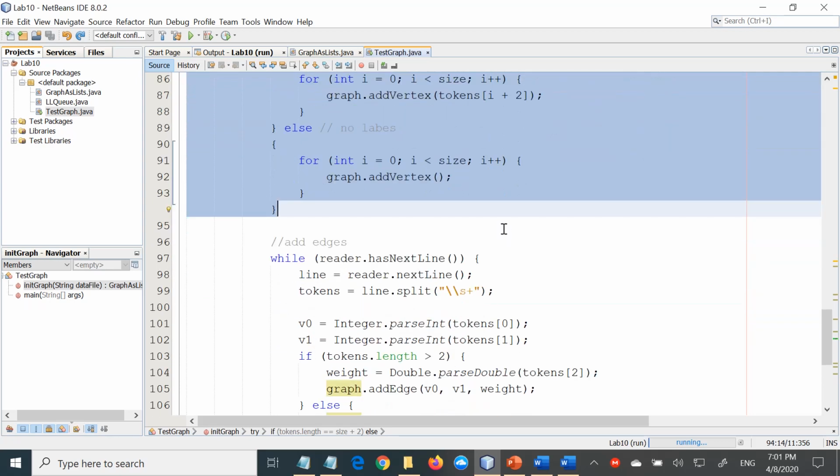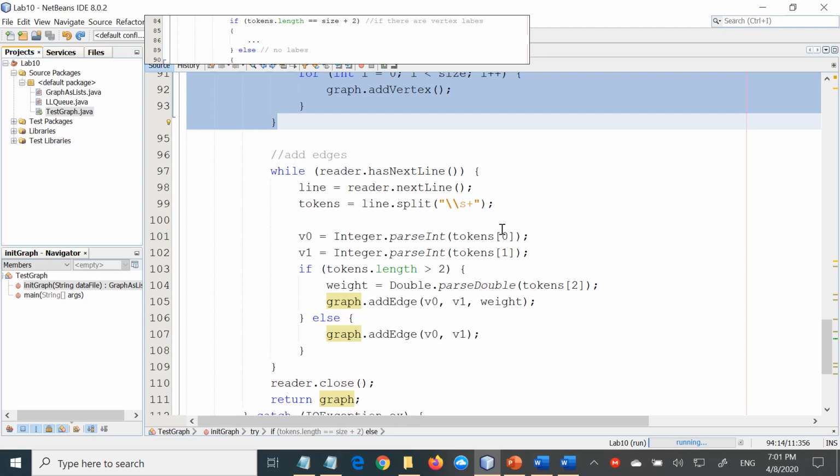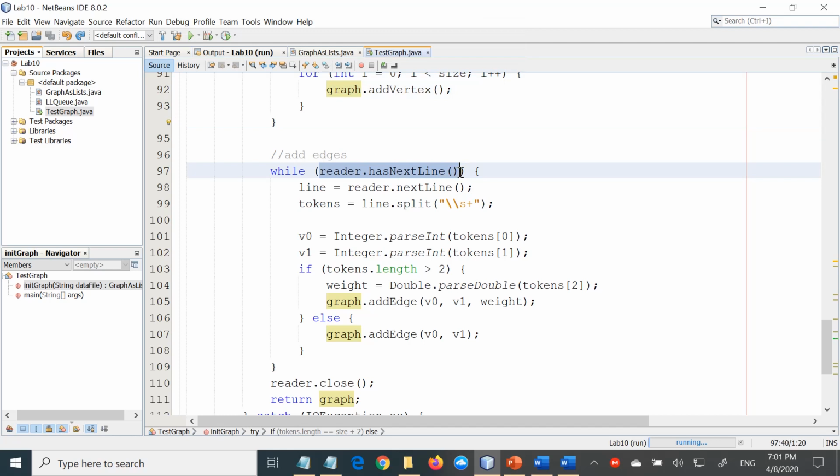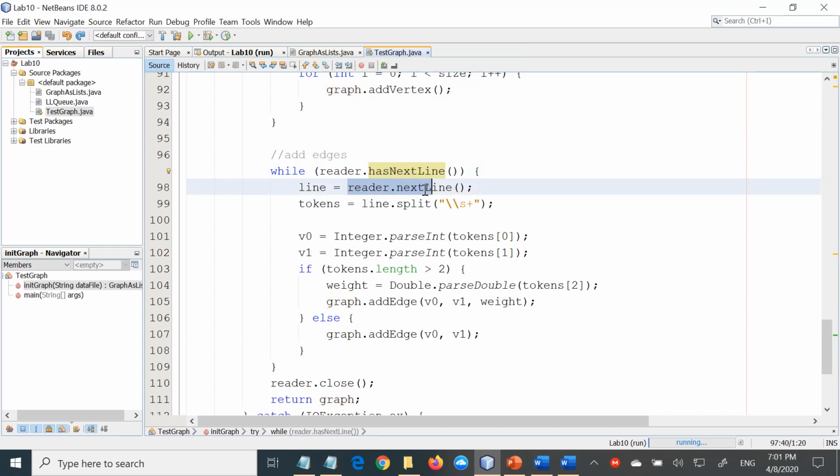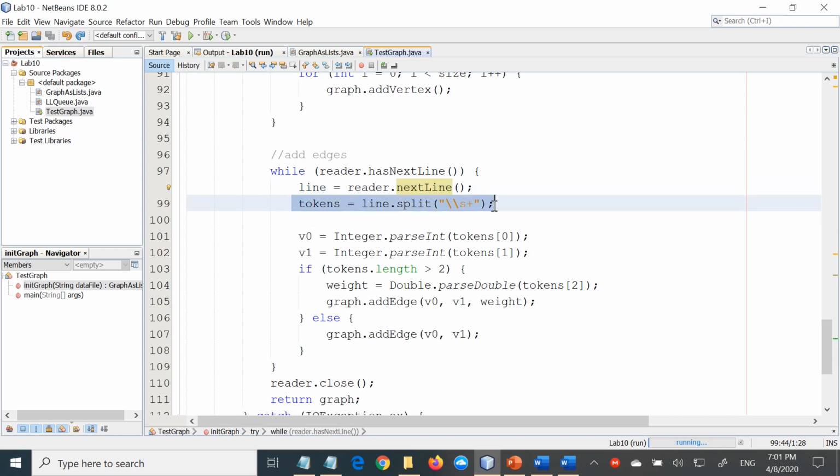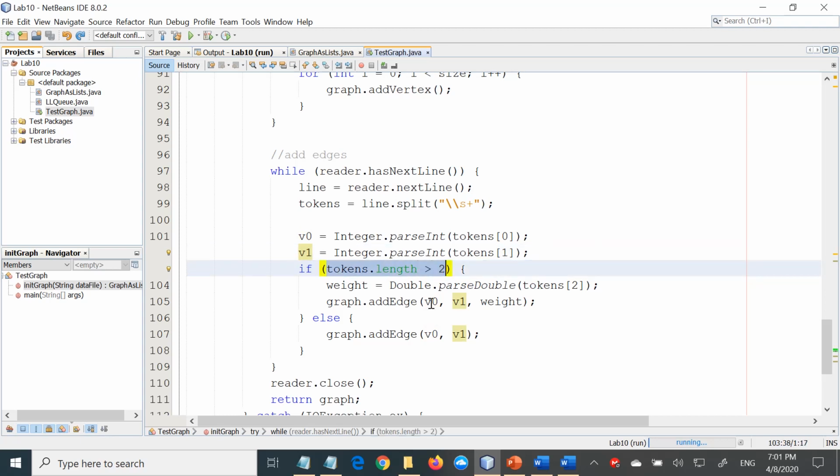Next is to add the edges. For this, we have to be reading the information from the file line by line. So while reader has next line, we read the next line and split it into tokens. The first token, the one at 0, will be v0, so just convert it to integer and save it as v0. The second one will be v1. If there are more than 2, meaning there are 3, then the third one is a double value, and so we're going to use Double.parseDouble, and we will save it as weight.